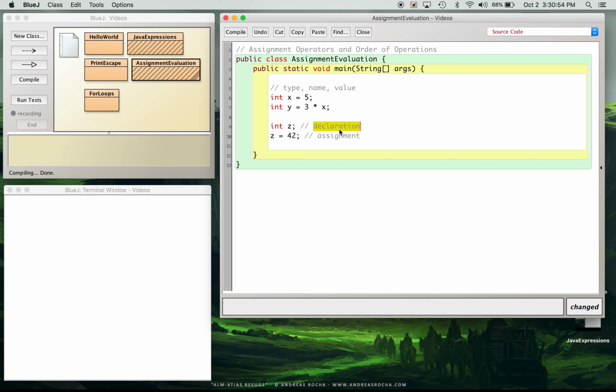The declaration says, hey Java, make me a place in memory. It's only going to hold ints. Its name will be z. I don't have anything for you yet, but just get that ready. The assignment says, okay, you remember that place, that bucket that I told you to set aside? You named it z. Go put a 42 in that. So assignment means giving a value to a variable.